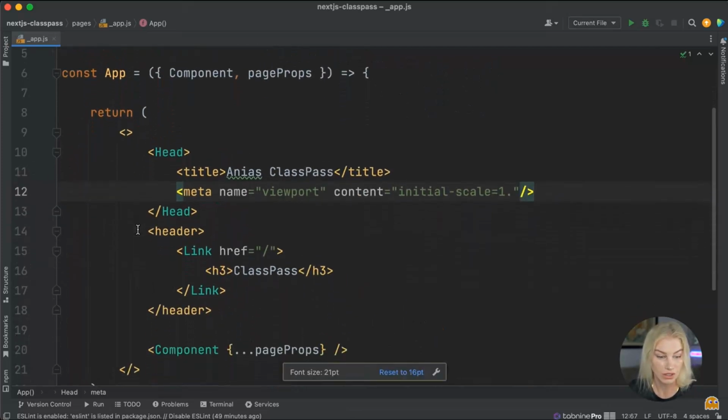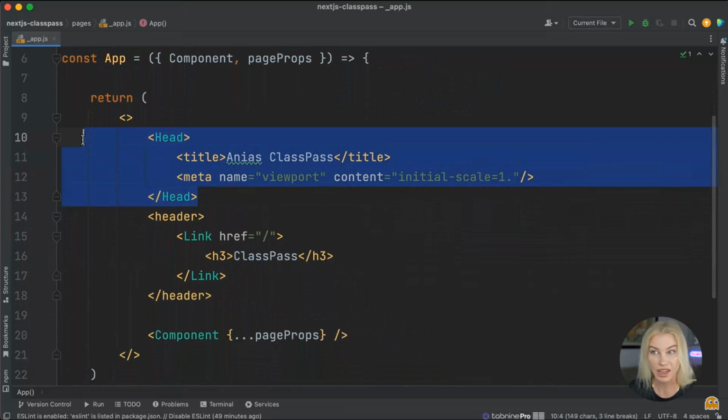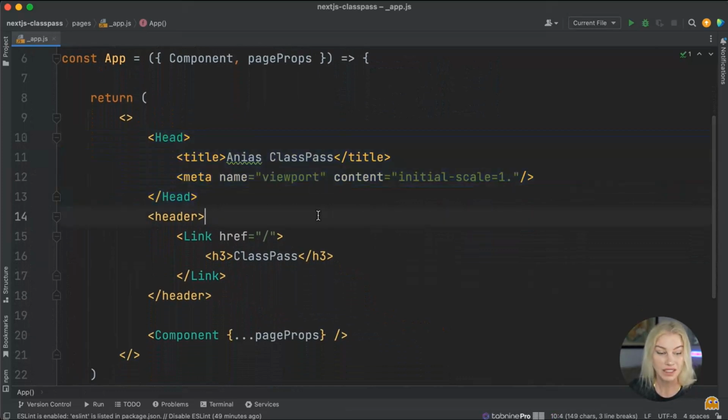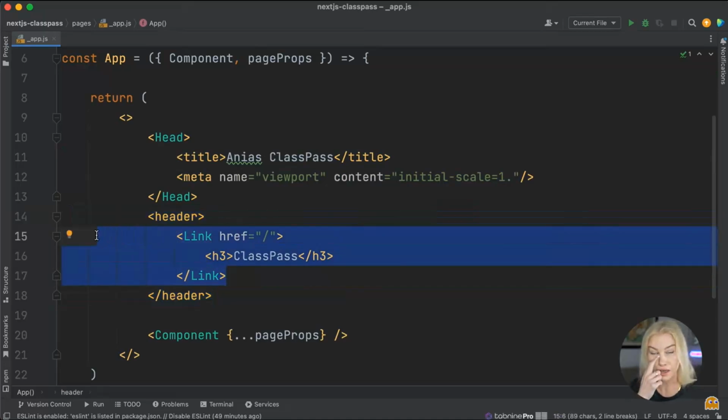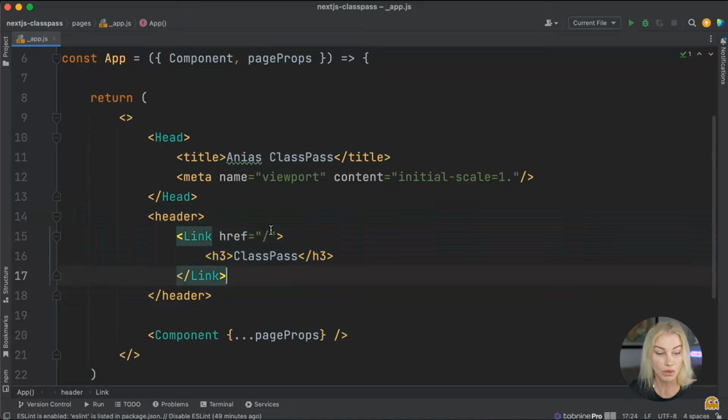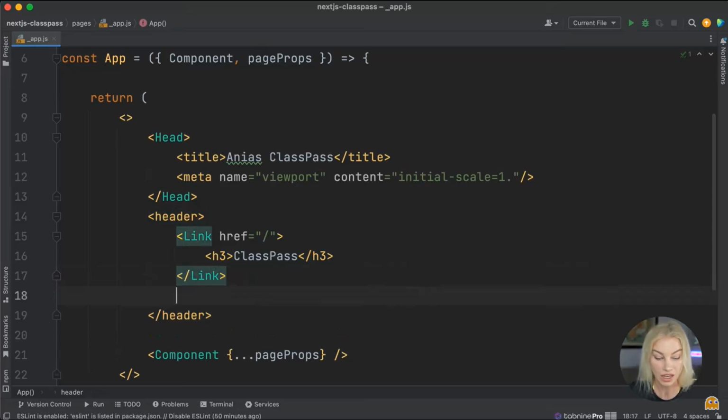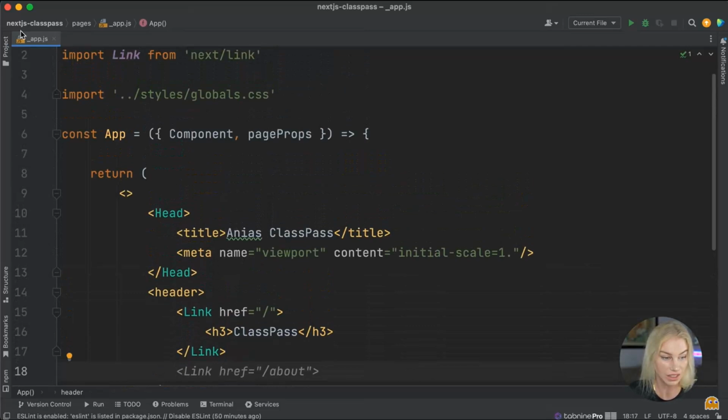So maybe let's make this a little bit smaller. So we've got our head that will hold our metadata. We've got a header that will simply for now link a H3 element to the homepage if we click on it. And I'm also going to have a login bar here. So this is a component. Let's go ahead and create it next.